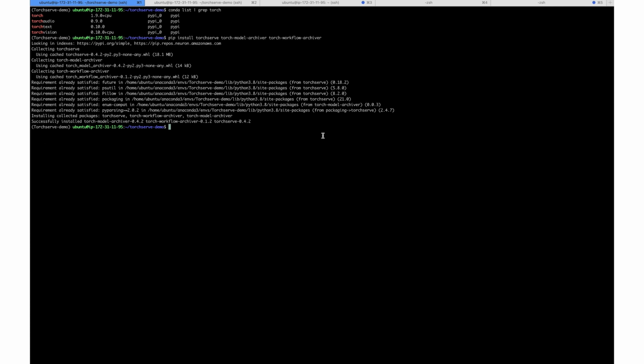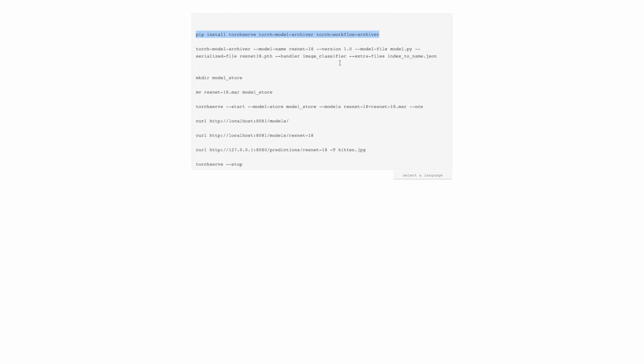Now we are going to create an archived file, which is a single file that bundles your model checkpoints along with all the supporting files that it needs. In case of NLP, it can be a vocabulary file or an index file to make the result of the predictions more human readable. I'm going to use this command.